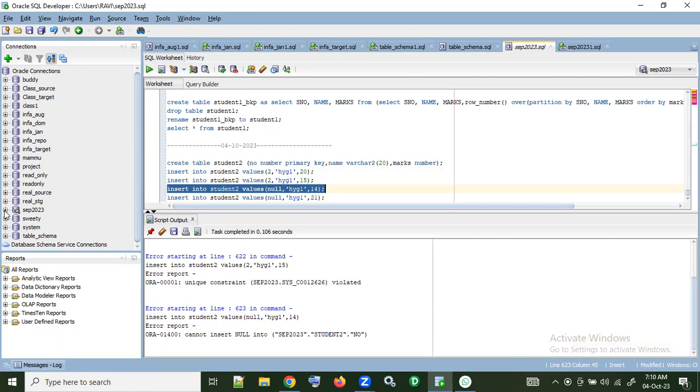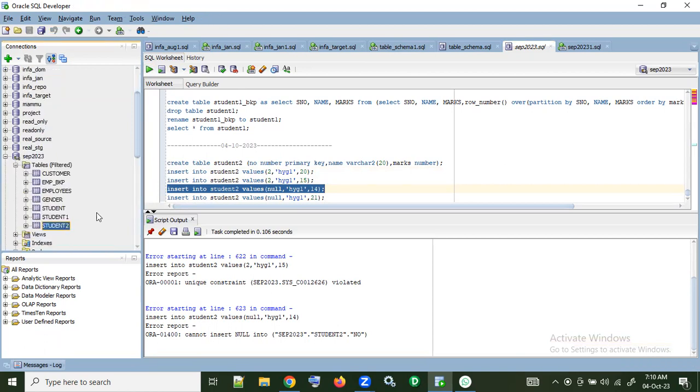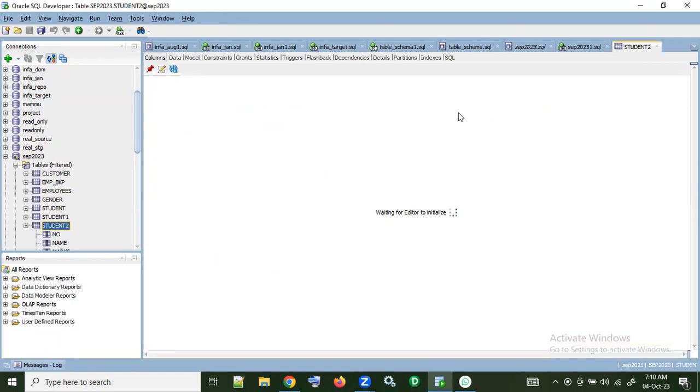Okay, if you see the table, you can see the primary key constraint on student2.